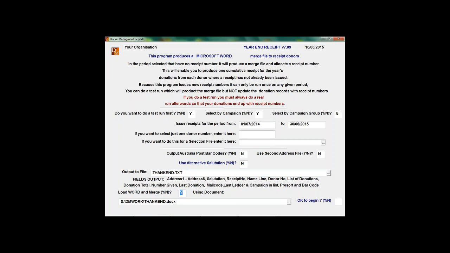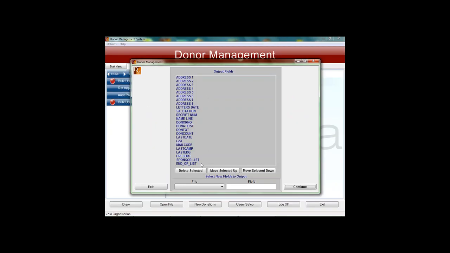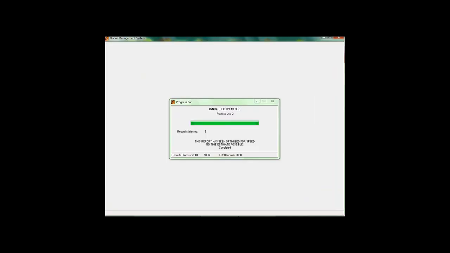yes, I want to overwrite that. So just like when we do the daily receipts, the question on the screen is load word and merge yes, and in this case, I'm looking in this folder here where I've got my Donman set up, and this is the name of my document. Okay, so if I say yes to begin, again, I've got all of the fields that are coming out, and normally I wouldn't need to change those, so I can just press enter or click on continue. And the system will then go through and find the donors and the donations for the period for the auto-deduct campaign that haven't yet been received.